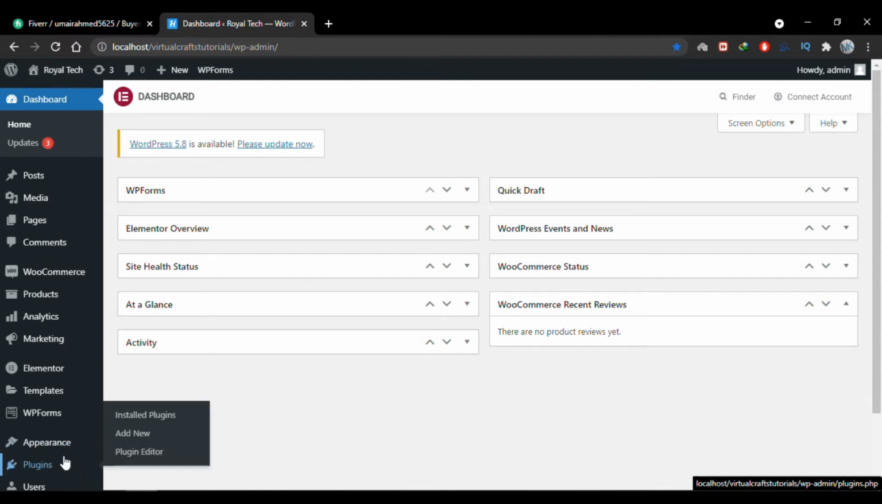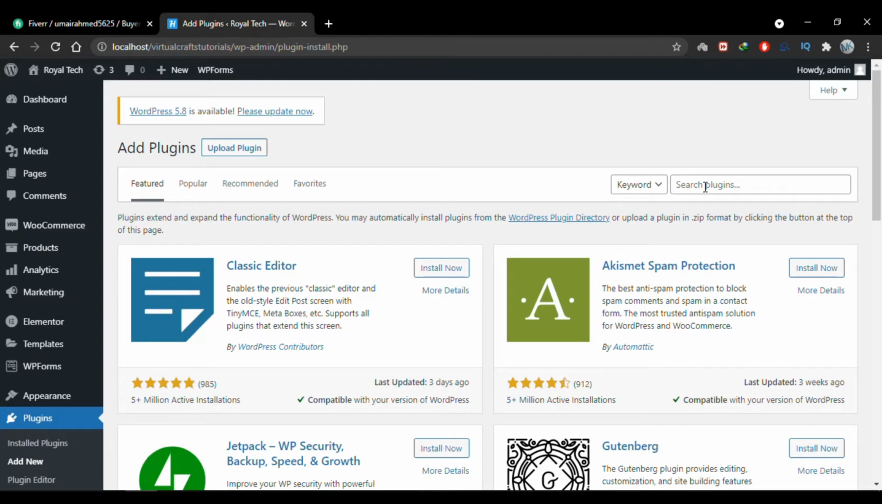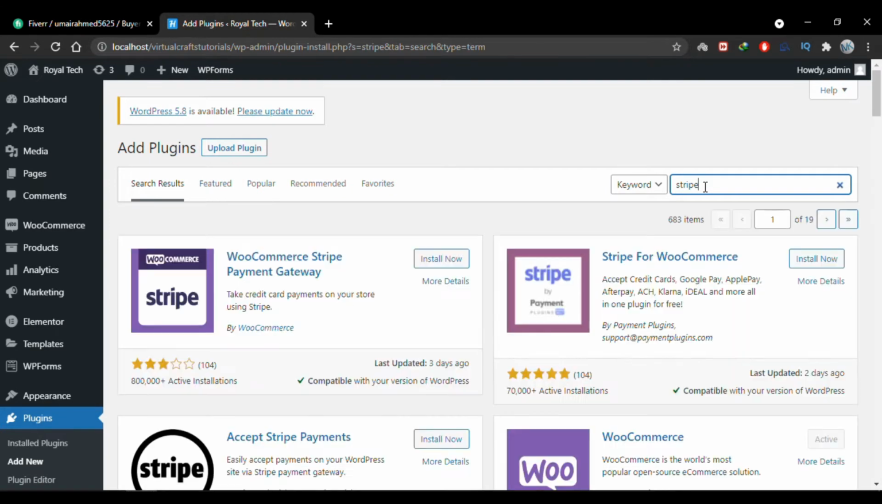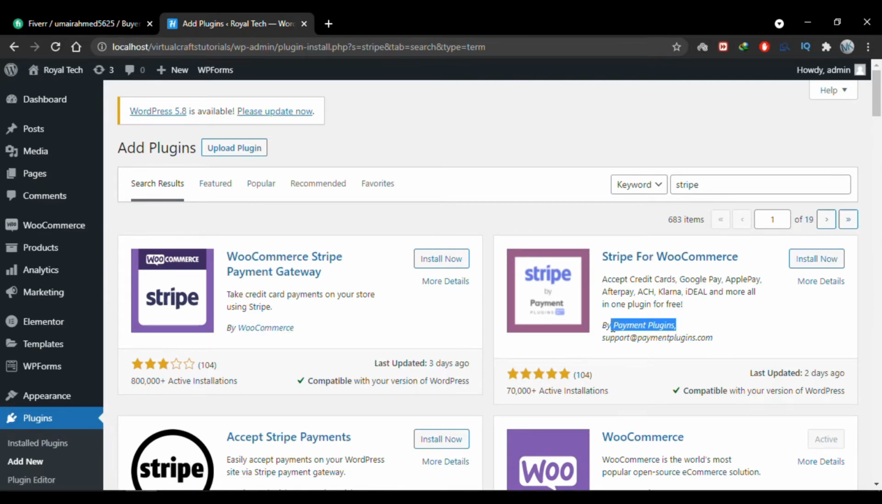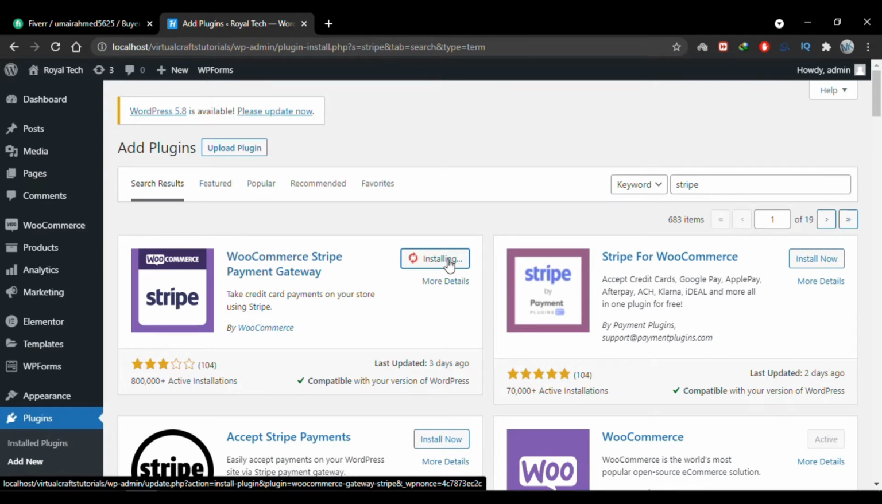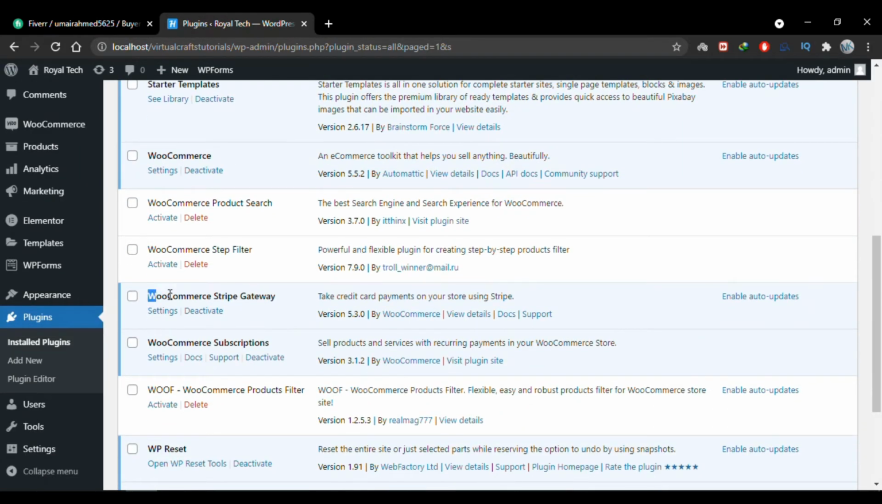So I'll go to plugins and add new. Here I'll search for the keyword Stripe. Okay, this is our plugin, WooCommerce Stripe Payment Gateway, and the author is WooCommerce. You'll see that there are some duplicates as well by different authors, so make sure that you check the author and it is WooCommerce. I'll click install now. And I'll activate it. Okay, now the plugin has been installed, WooCommerce Stripe Gateway.